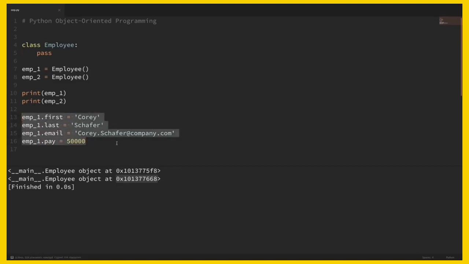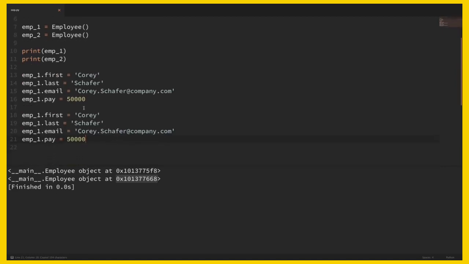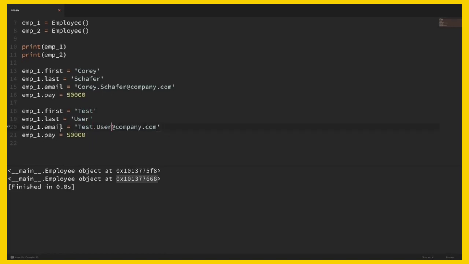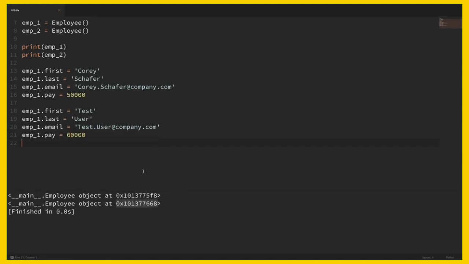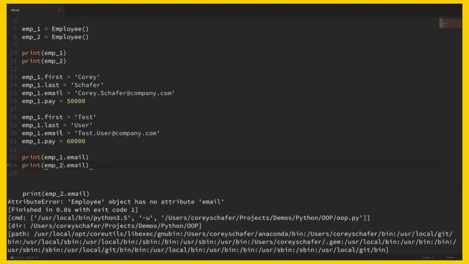Now let's give employee 2 some of these same attributes. So for this one, I'll just do test for the first name and user for the last name, and I will make the pay 60,000. Okay, so now each of these instances have attributes that are unique to them. So if I print it out, let's say I could print out the emp_1.email, and I'll also print out the emp_2.email. Oh, and it looks like whenever I gave these the instance variables, I forgot to make this emp_2 here. So now let's run that.